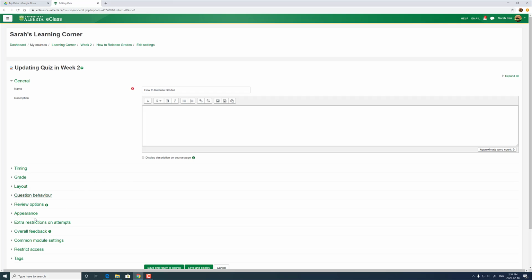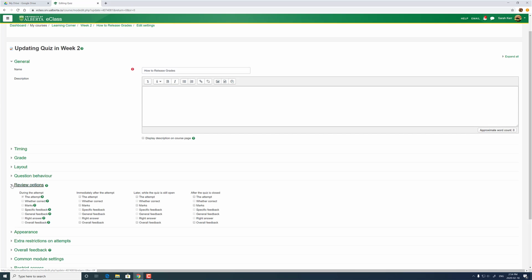Okay, so we're going to scroll down to the review options tab. And as you can see, there's a couple different columns here. So let's go over them. The first one, during the attempt, if we selected marks for that, that would mean that the students are getting their marks immediately after giving an answer. There's another option, immediately after the attempt, which means the second they hit submit quiz, they're going to have access to their marks.